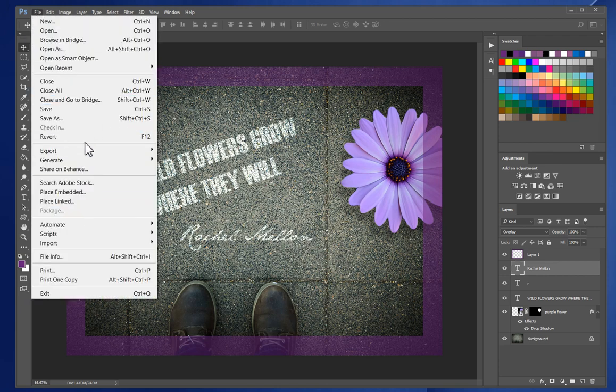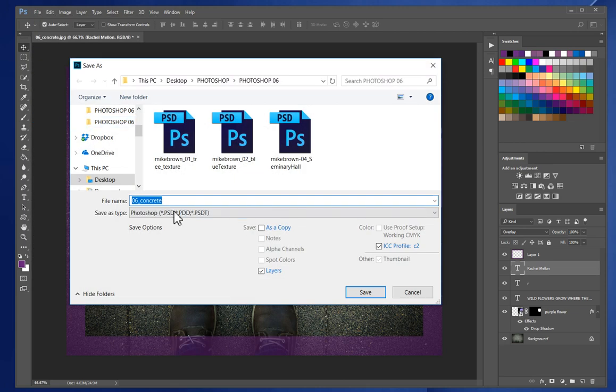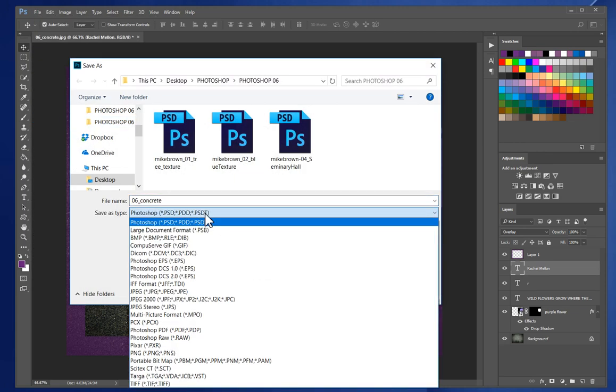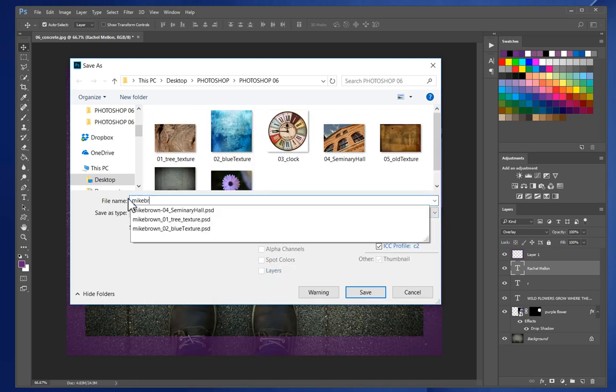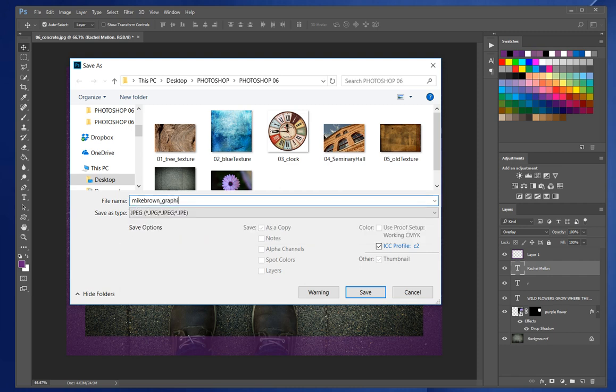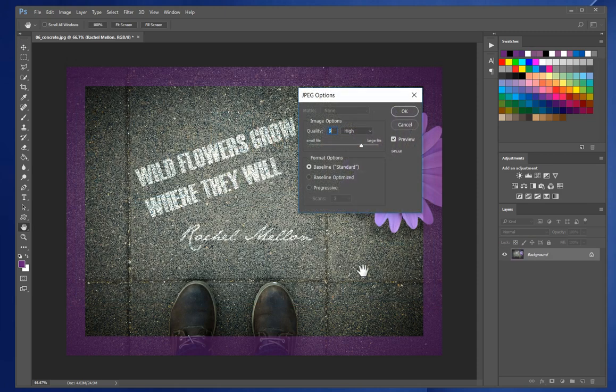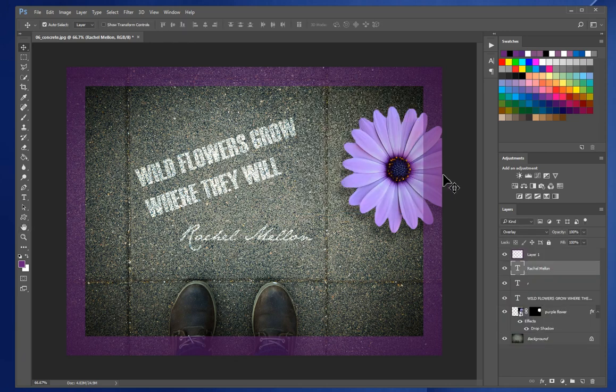So let's do save as. And instead of a Photoshop document this time, you're going to go ahead and save it as a JPEG. And I'm going to just call it Mike Brown Graphic. I'm going to hit save. And I'm going to save that as a level 8. We'll talk more about that later, but just save it as a level 8 baseline JPEG and say OK.